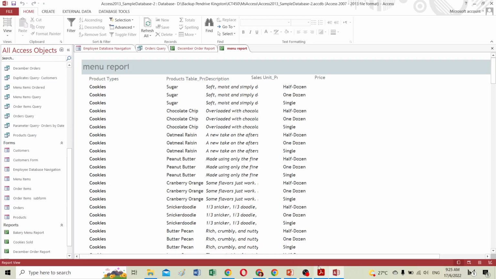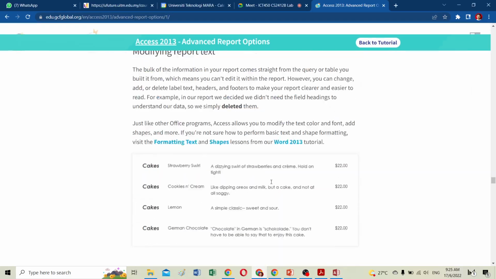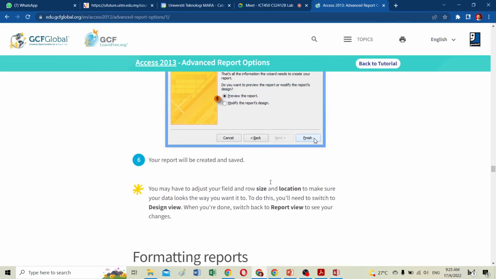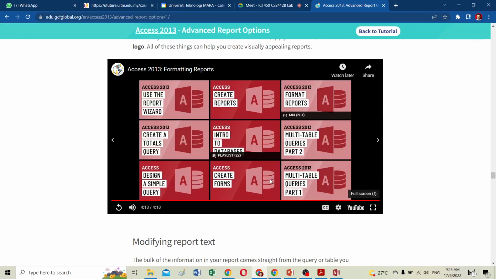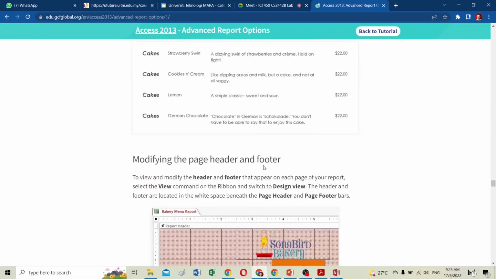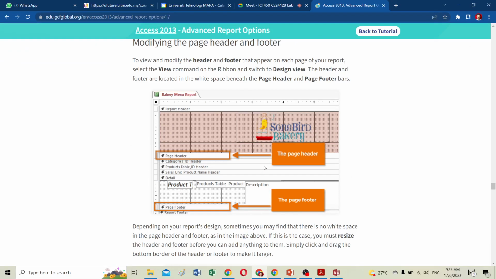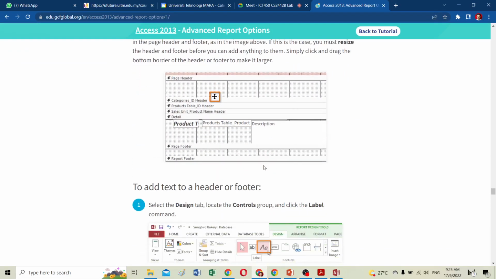Mungkin nampak tak sama dengan apa yang ada dekat sini, tapi kalau you all nak nampak sama, boleh tengok balik contoh yang ada dekat sini ni. Nanti kita boleh follow balik step by step macam mana dia buat.